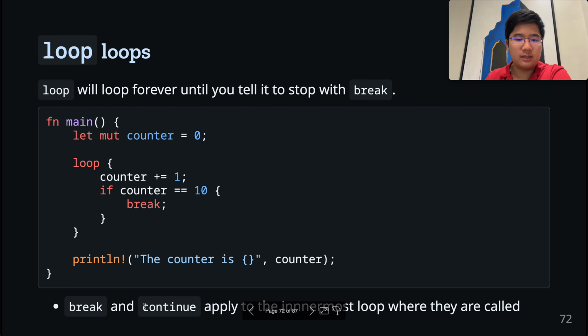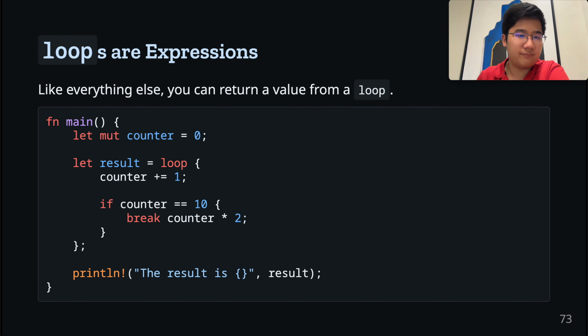Note that break and continue apply to the innermost loop, the one that's closest to it. You can imagine if there are multiple loops, then it will only go to the most recent one. Like everything else, you can return a value from loop. So loop is also an expression. Here we have result bound to a loop, and once the counter hits 10, we're going to break with counter times 2. So this will bind 20 to result.